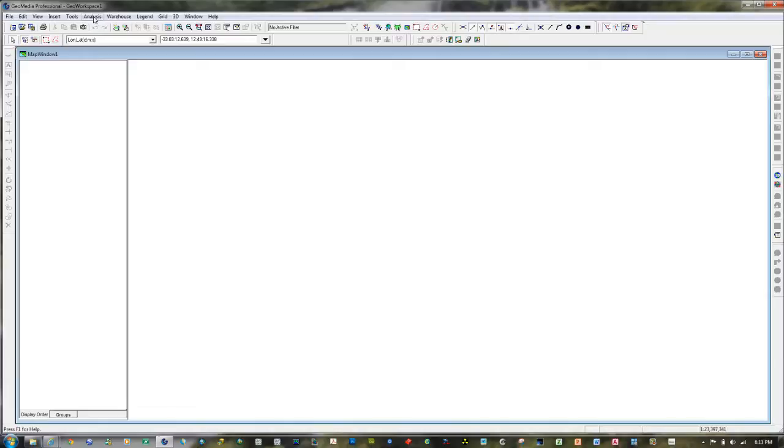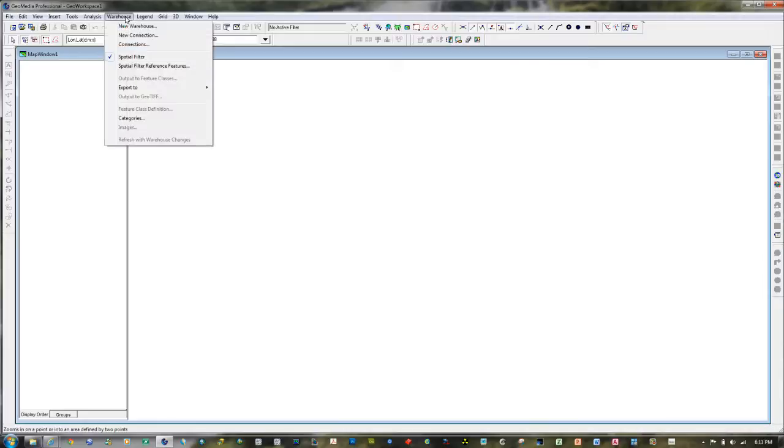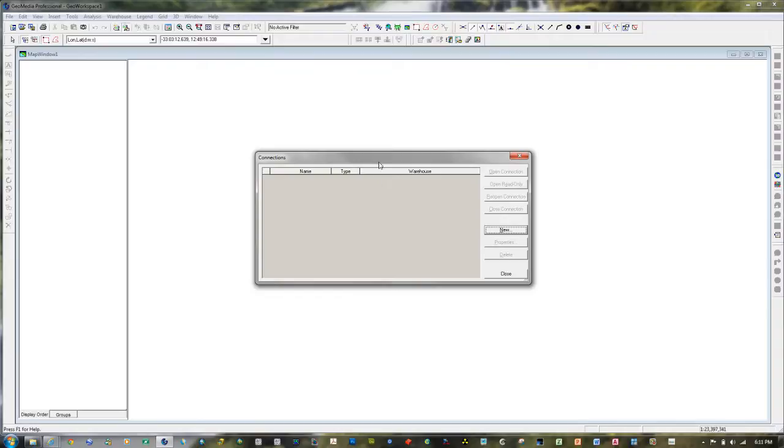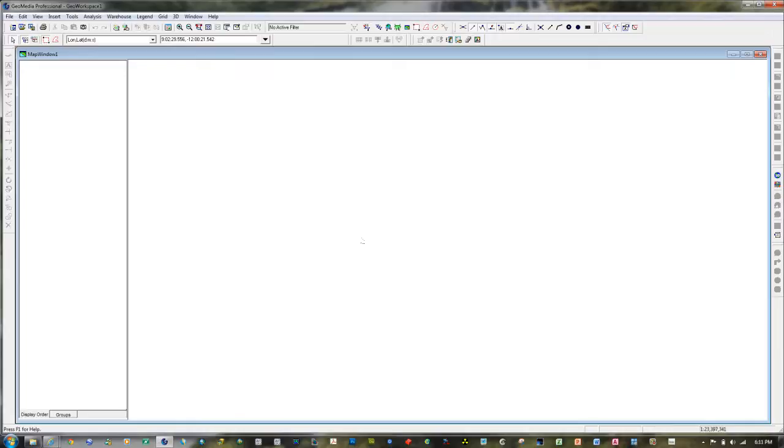We're also going to work with analyses, warehouse, and legend. Now, if I left click on warehouse and roll down to connections, you'll notice in the connection windows there's nothing. So we have no connections. We basically have this blank palette, which is a template, a GeoWorkspace file with no data. So we're going to make a connection to a database. In this instance, it's going to be a Microsoft Access database.